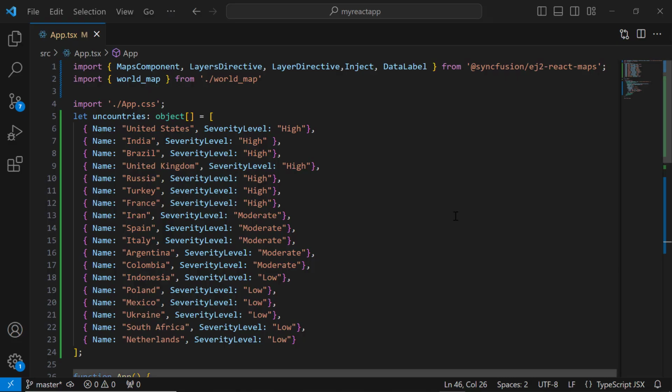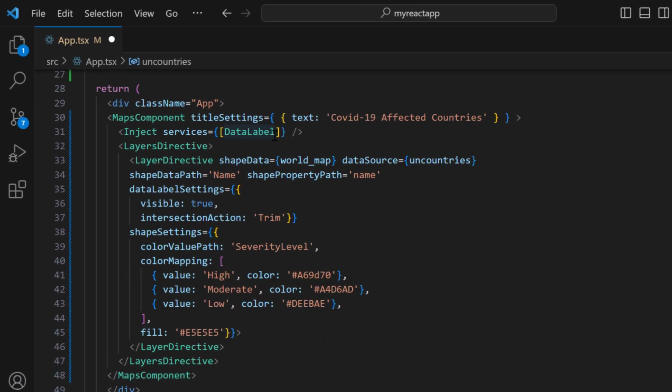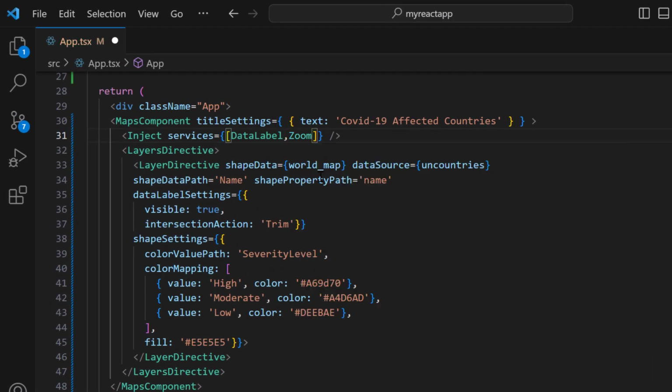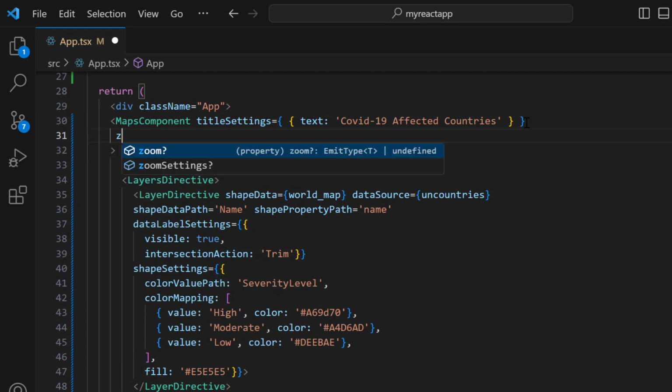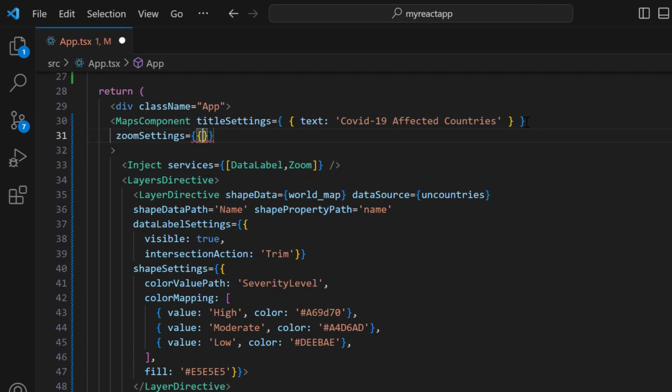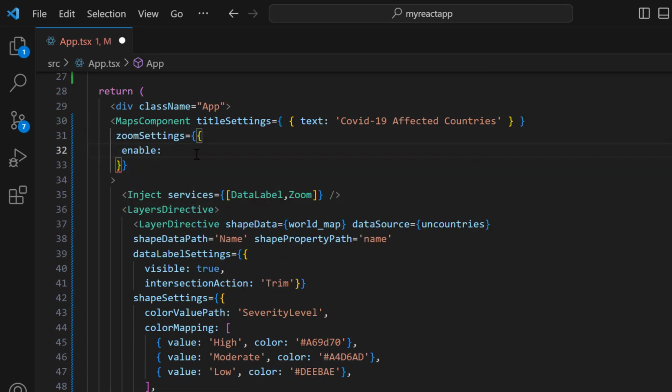To do that, first, I need to import the zoom module and inject it into the services. Then, I add the zoomSettings object and set the enable property to true. When I enable the zooming option, the panning option is also enabled. Panning allows the user to scroll the map in any direction.